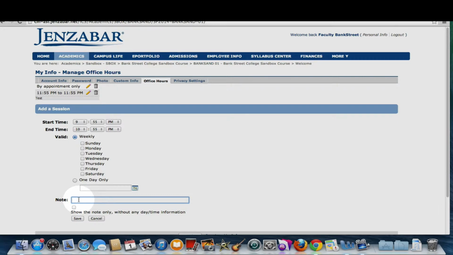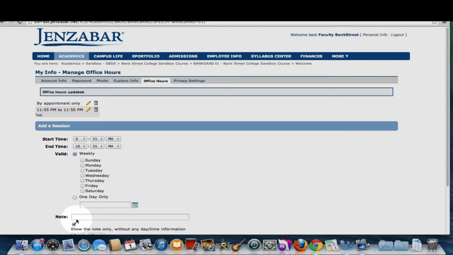If you prefer to only have a note such as office hours by appointment only, you can check the box Show the note only without any date time information. Click Save. If you would like to edit an existing office hour, click the Edit Pencil tool, or click the trash can to delete office hours.